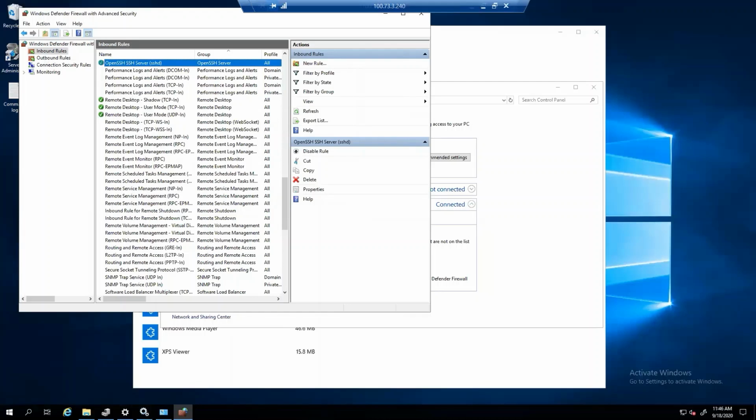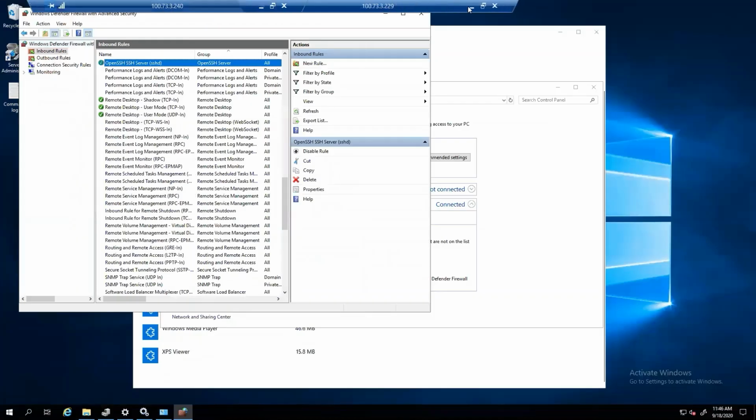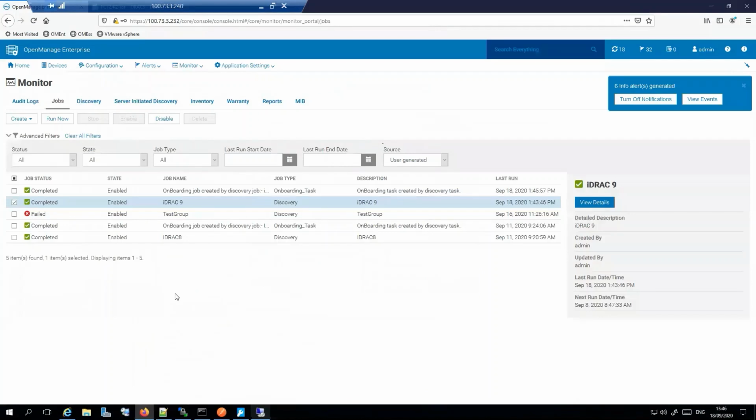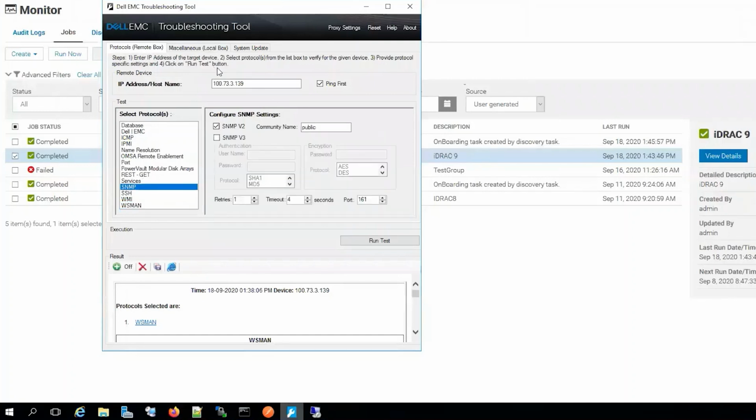So another one that we discover in OME that doesn't happen very often, but we do, is storage devices. Storage devices are going to be using SNMP on port 161. So the biggest thing you want to do is go to the storage device itself and make sure you check that SNMP configuration is correct. You can use the troubleshooting tool to test SNMP as well, just here. You put the IP address of your storage device, the community name you have set, and you'd run a test, and that'll let you know if it can talk to it on SNMP or not.